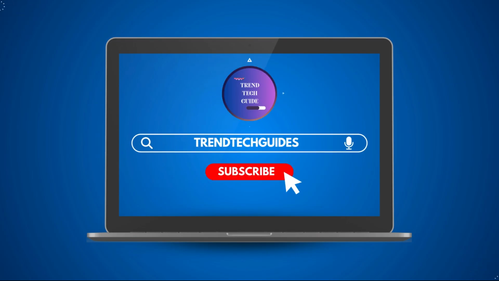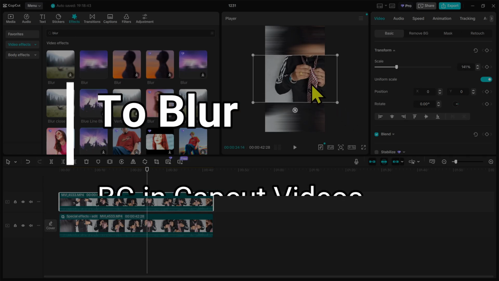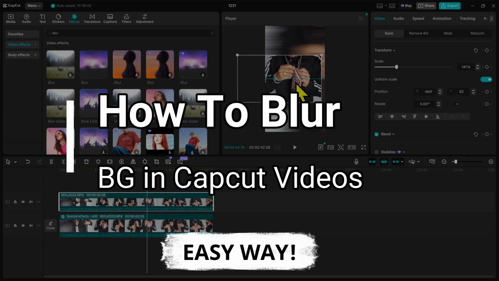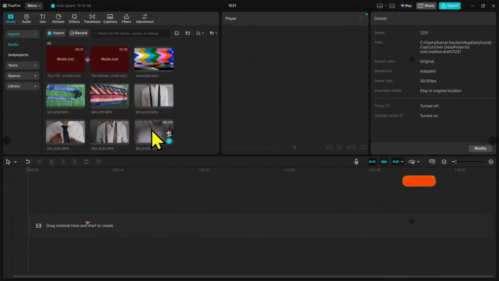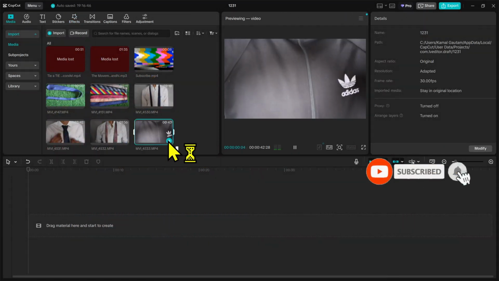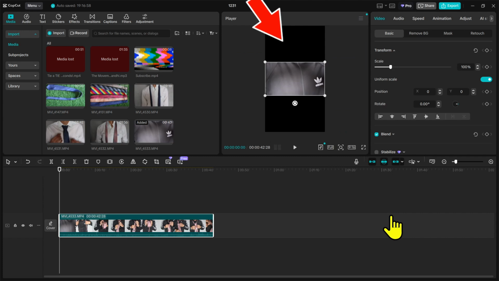Is your video not fitting the screen in CapCut? Don't worry, I'll show you how to blur the background and make it look clean and professional. First, open CapCut and add your video to the timeline. If you see black bars on the top, bottom, or sides, that means the video doesn't match the canvas size.